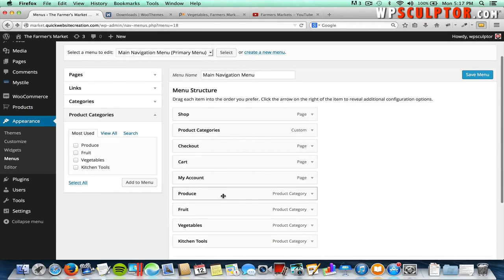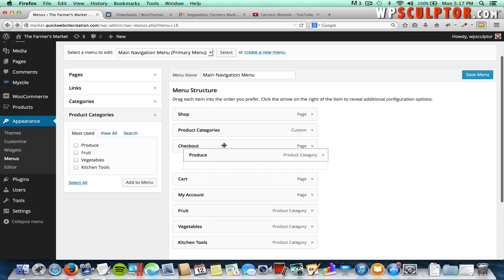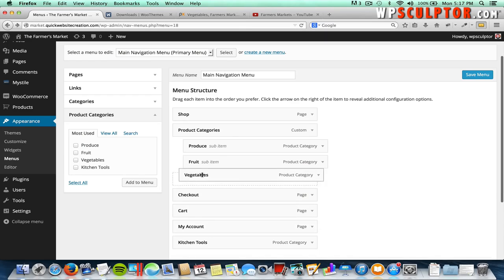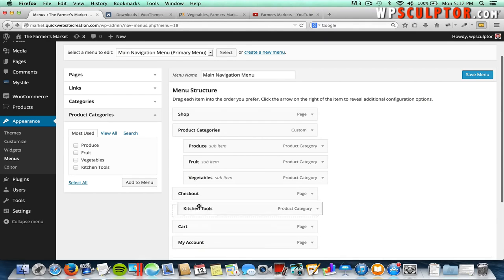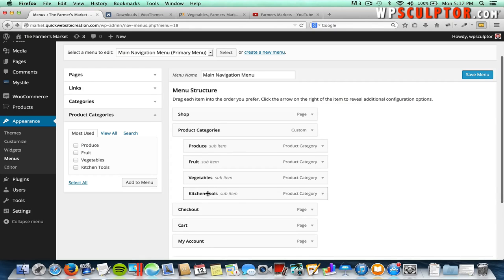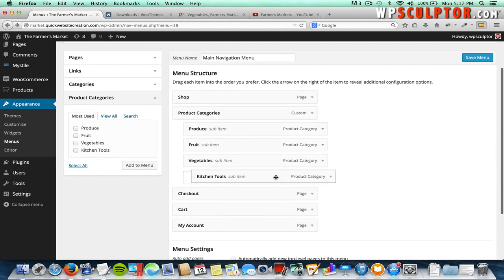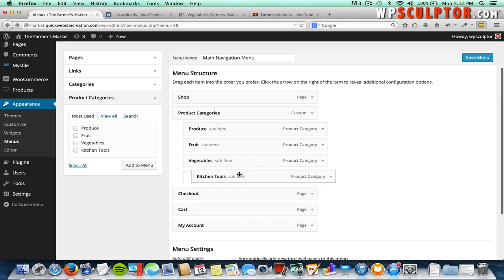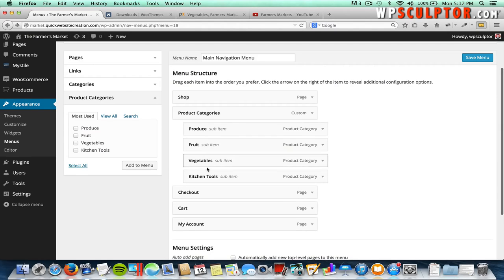And then I'm going to drag those underneath the product categories menu item one at a time, just like that. Alright, and just so you know, if you end up with one that's scooted over even more, what would happen is you would have a drop down within a drop down. So if you hovered over product categories, you would get these three options, and then if you hovered over the vegetables option, then it would display the kitchen tools as a drop down for the vegetables. But we want to just have them all as drop downs on their own, so we're going to keep it like that. Now we're going to save the menu.